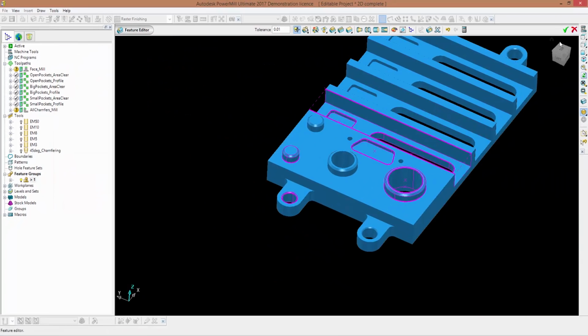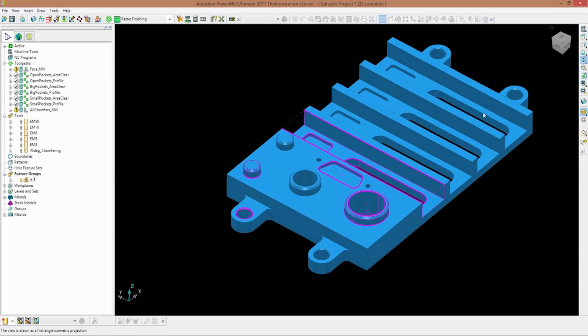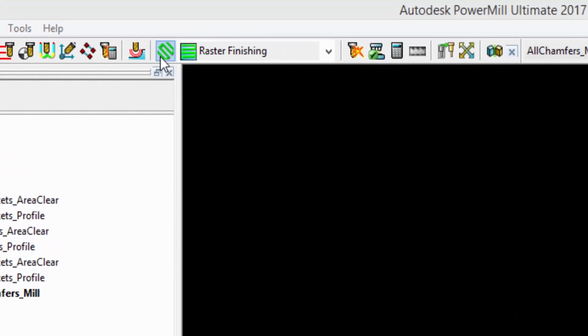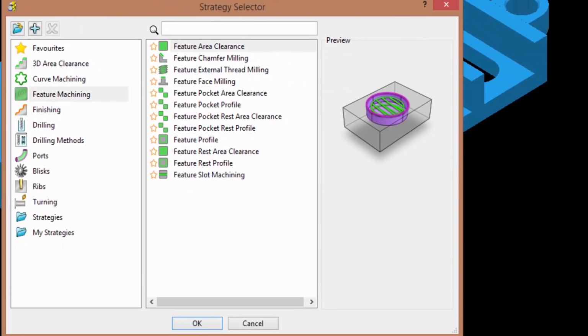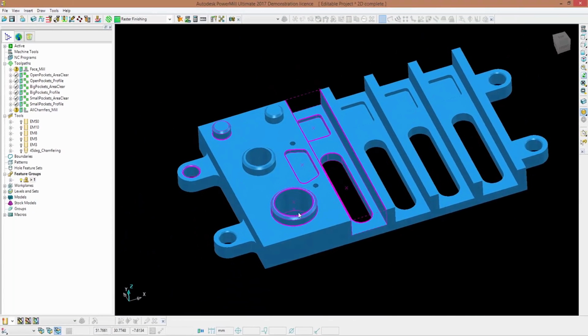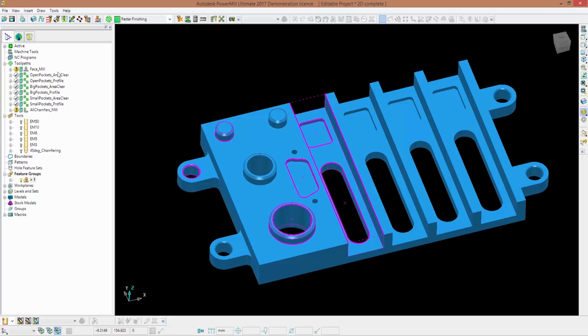And I can finally close this form, so the feature editor, select an ISO 1 view, and as you can see, I've got all of the features that I need for the purposes of this demonstration. So if I click on the strategy selector, you will see that you can choose among more than 10 toolpaths to machine faces, pockets, slots, chamfers, thread mill, and so forth. So I'm now going to show you individually all of these toolpaths.